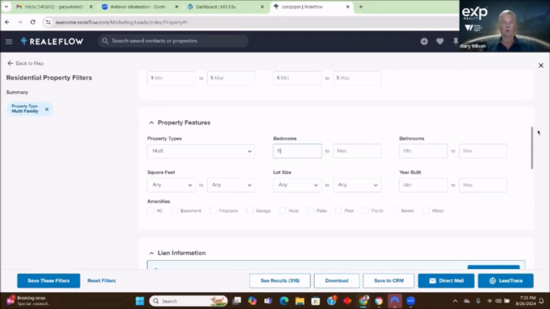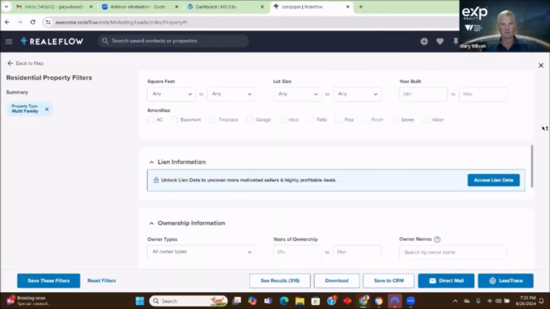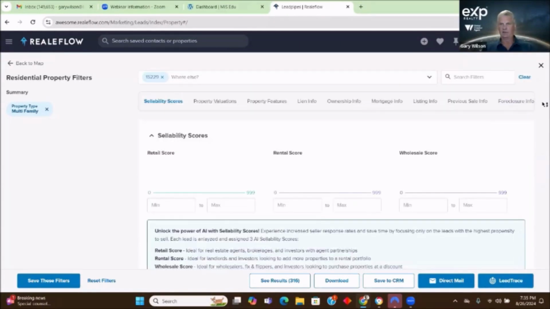Now you will pick up multifamily up to and including fourplexes. Remember, this is a residential search, so technically five and above would be commercial. But just for grins, let's see what we got so far. We chose six bedrooms or more, multifamily only. The search results are 316. Let's click on that.